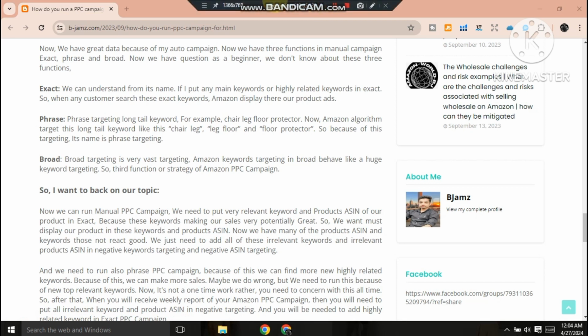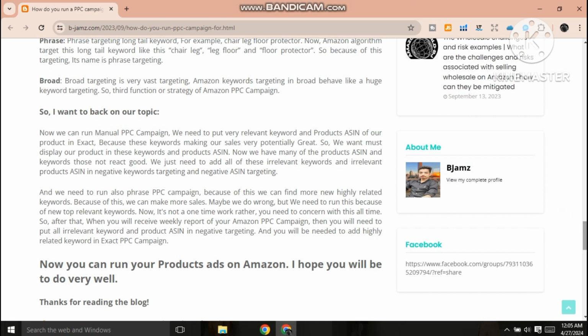Now we can run a manual campaign. We need to put the very relevant keywords and product ASINs of our product in exact, because these keywords make our sales very potentially great. So we must display our product on these keywords and product ASINs. Now we have many product ASINs and keywords that did not react well. We just need to add all of these irrelevant keywords and irrelevant product ASINs in negative keyword targeting and negative ASIN targeting. And we also need to run a phrase PPC campaign.